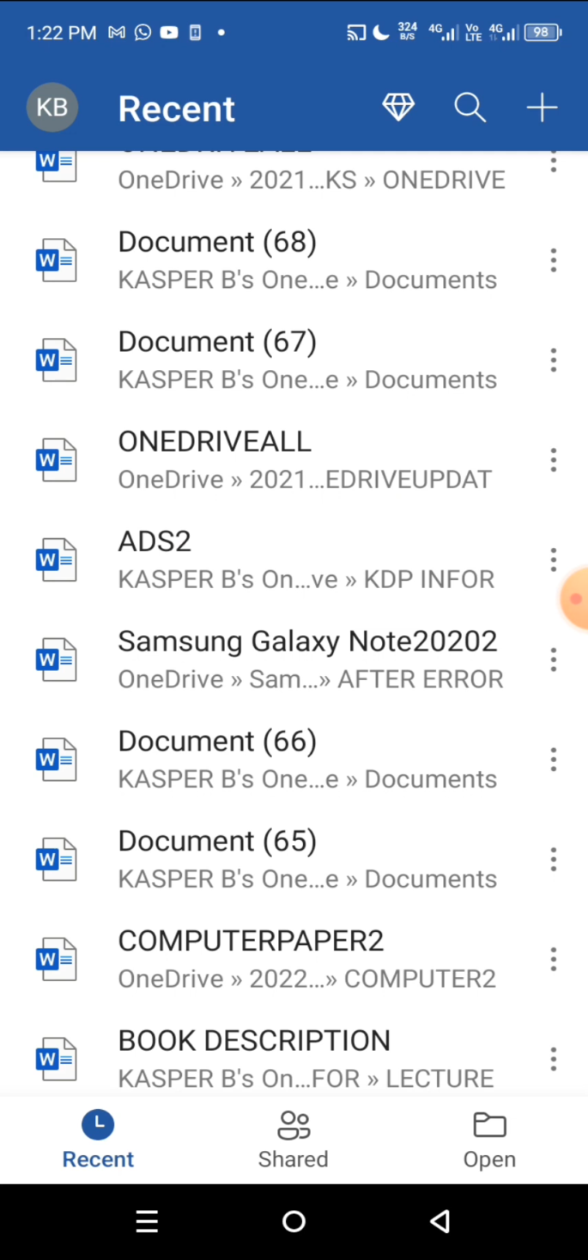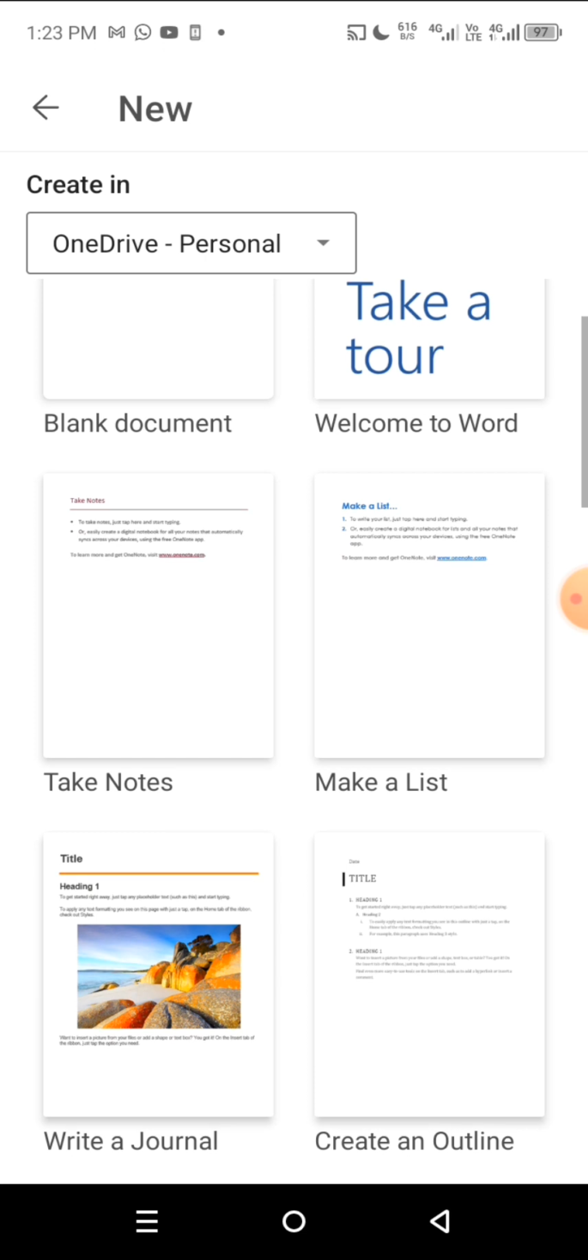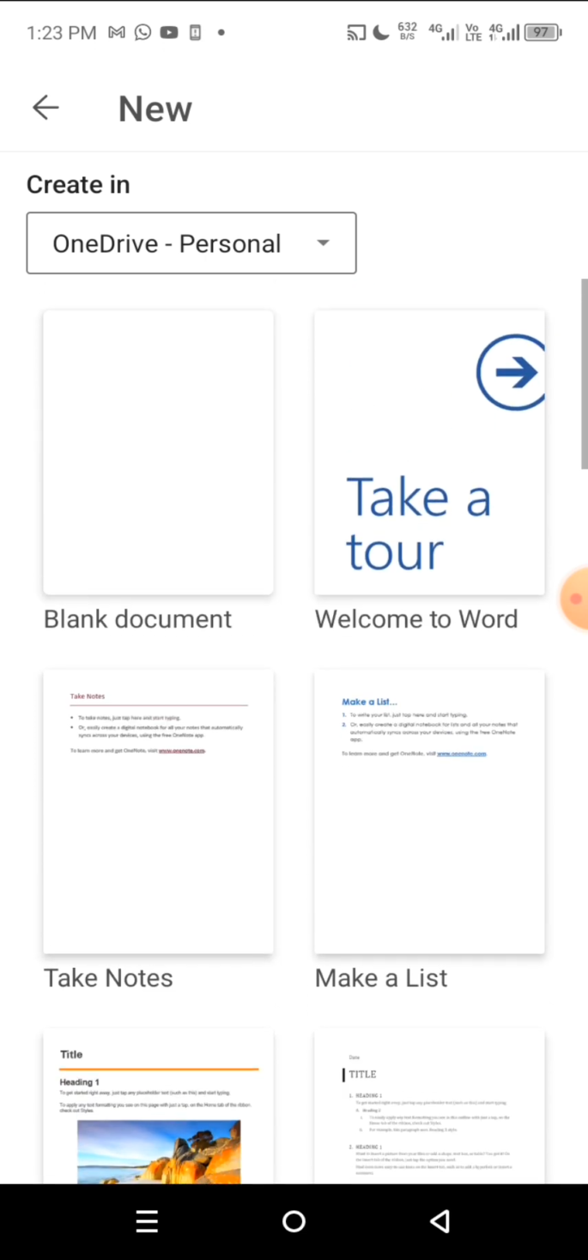So I want to work with a template, a document template. So I'll tap on the plus sign at the top right. Then this displays some options. So you can see the options. After the blank document, there are some other templates.